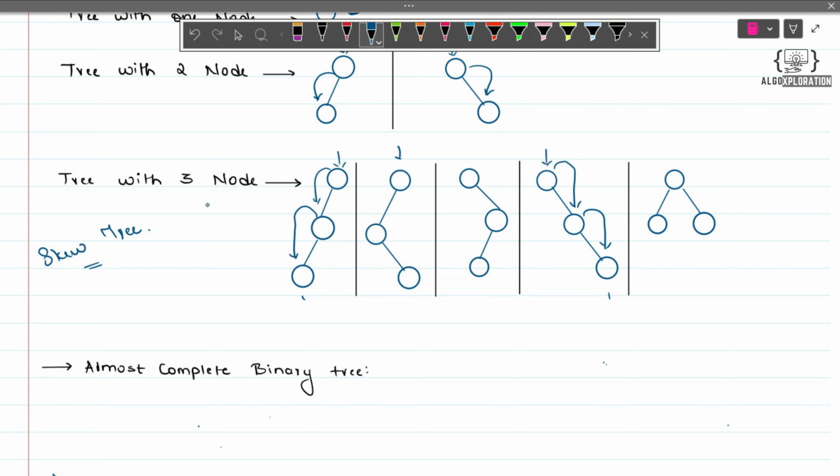Now observe here, this root will have a left child and this node will have a right child. Similarly, this root will have its right child and this node will have a left child. This is actually a case in which a root will have both children, left child as well as right child.